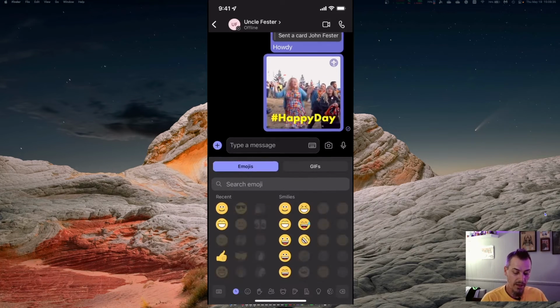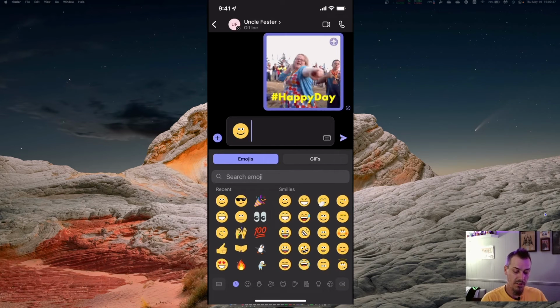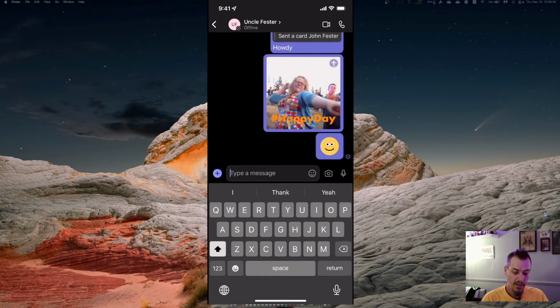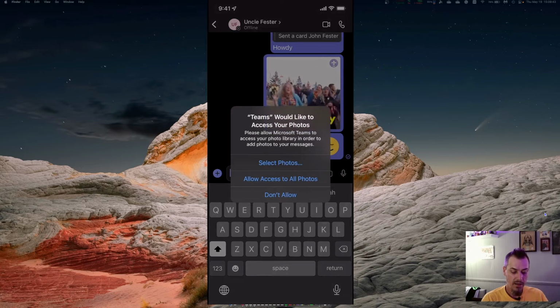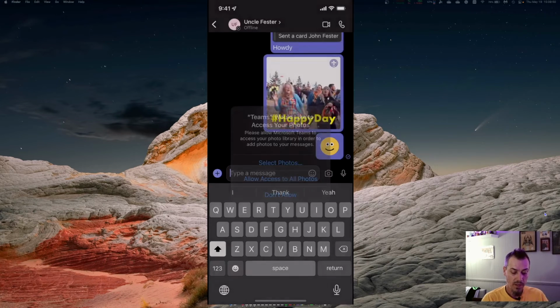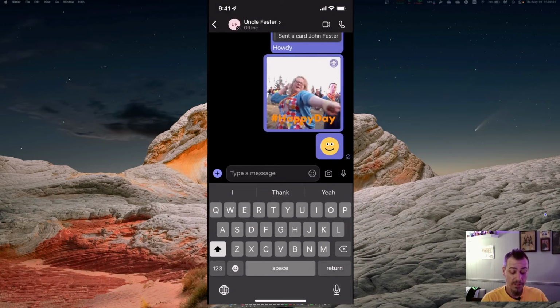There's also smiley faces, of course, to be able to send any emojis that you want. And then last but not least, you can also click on the camera icon there, and you can click on select photos so that you can choose it from your existing photos, or you can also take a new photo at that point as well. So this is how you use Teams inside of your cell phone.